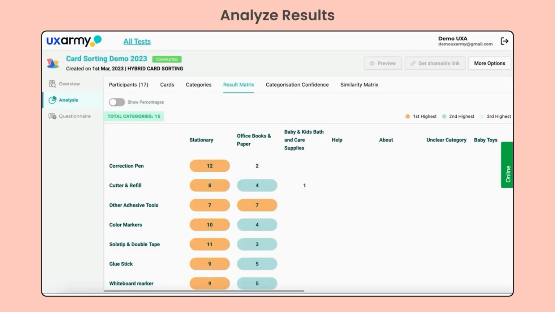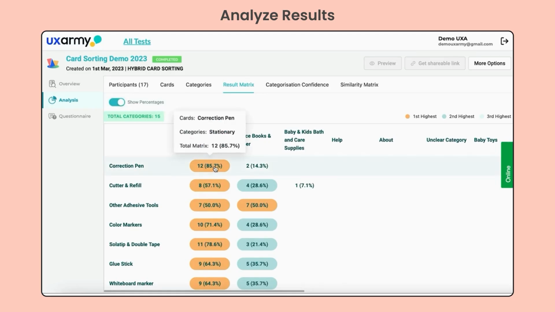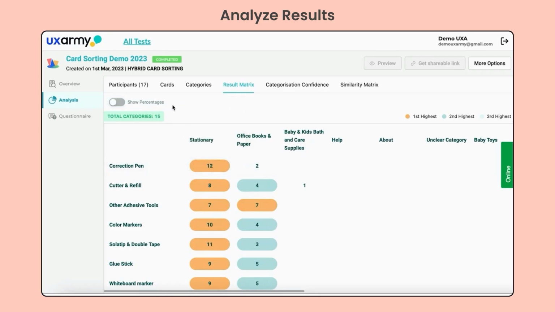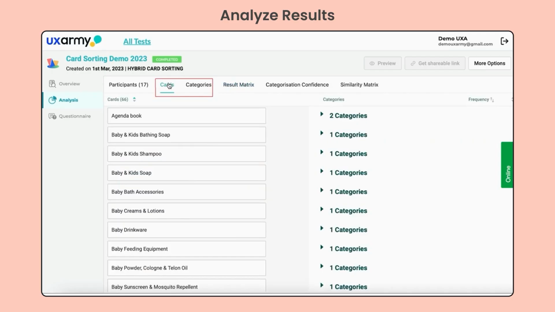Now on to the test result. A good place to start is the result metrics. The result metrics show what percentages of participants placed the card under each category. For example, 85% of people assigned the card collection to the stationery category. You can also see the card results by cards and by categories.